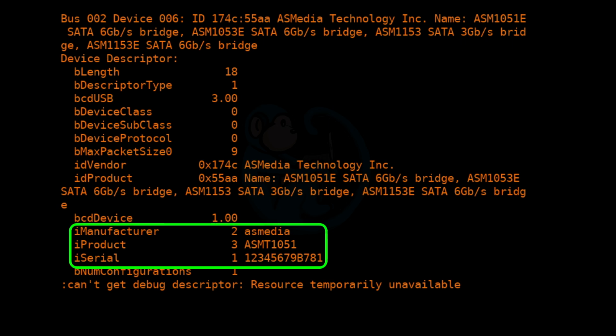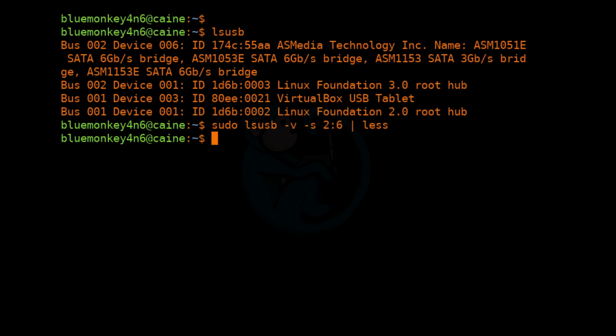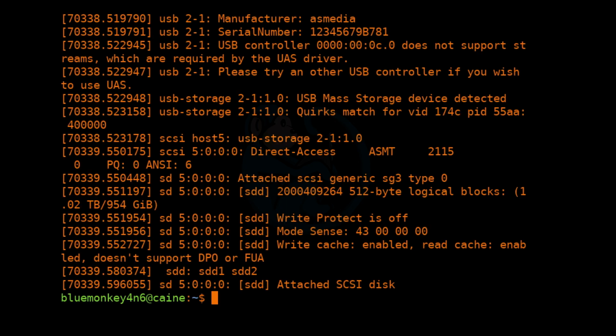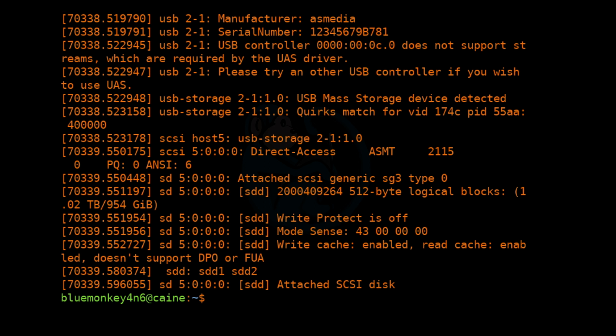And here we see the serial number of 1234567 which is backwards from what Windows reported to us. That's interesting. Now let's use dmesg, pipe it through tail -15, and once again we see that odd looking serial number which is identical to what we saw in lsusb, and so I'm pretty confident this is the serial number for the SATA to USB cable.